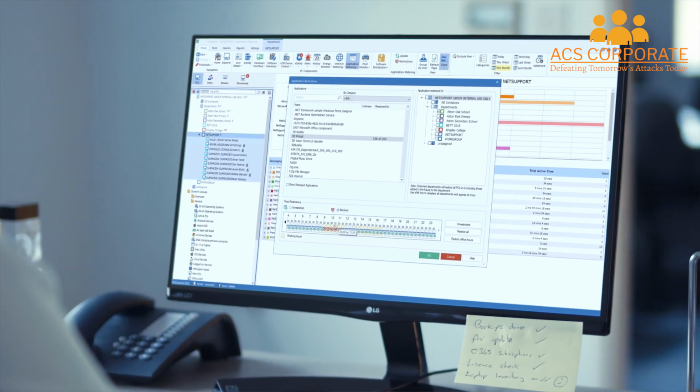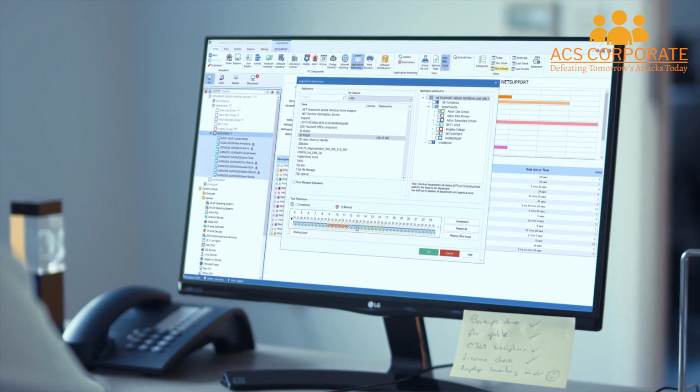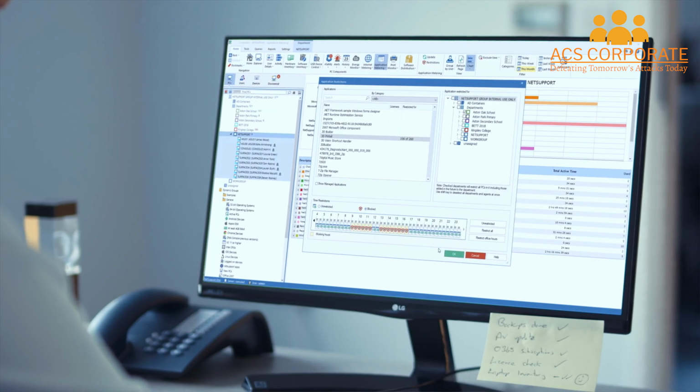Now, alongside application metering is the ability to control and set limits on where applications are used, either by devices or perhaps more practically by time of day. So now we can make sure that applications like Minecraft aren't used during lessons, but are available when it comes to after-school clubs where it might be more appropriate.